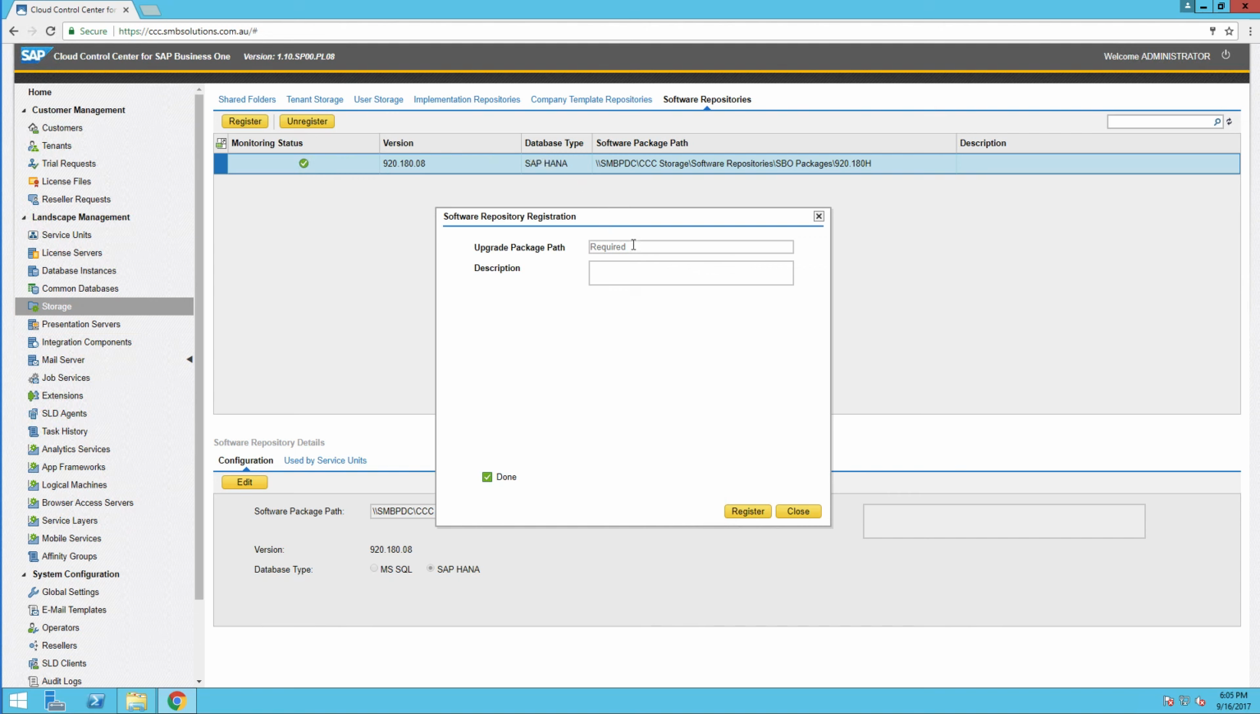Okay, I'm now going to do the next one. Let's do a Control V again, except I'm just going to replace the H with an S because this is a SQL server. I'm going to register this one. That's now done. And there you go. You'll see same version number, but different database type.